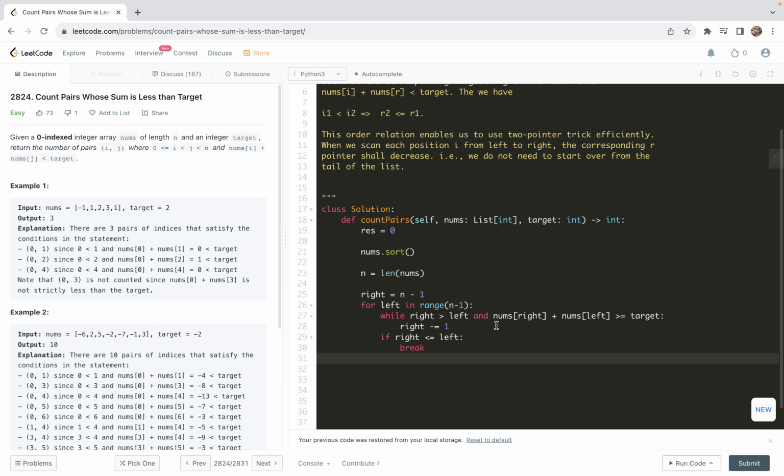Otherwise, we are going to have this condition, right? nums[right] plus nums[left] is less than target, and then we can count all the pairs. The left is fixed, then the right index will start from left plus 1, ending at right, right? If you count from left plus 1 up to right, the total number of indices will be right minus left, right? So we're going to increment result by right minus left, right?